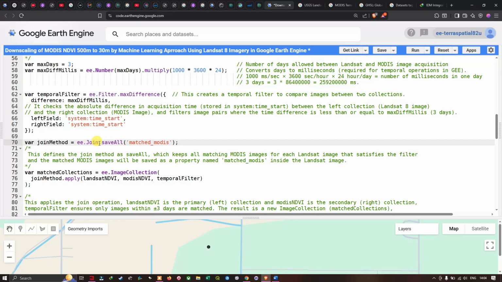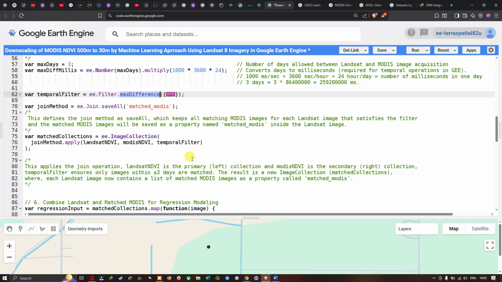This saveAll method keeps all the matching MODIS imagery for each Landsat image that satisfies the filter, that is our maximum difference filter. Further, the matched MODIS images will be saved as a property called matched MODIS inside the Landsat image. So basically we need to find the MODIS images within 3 days of Landsat image acquisition.